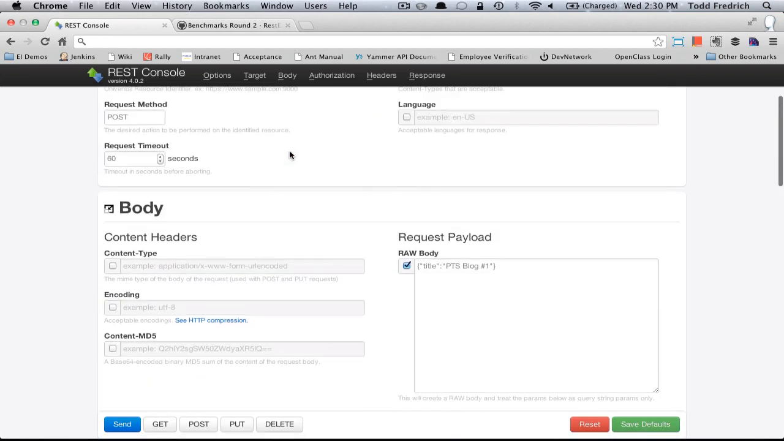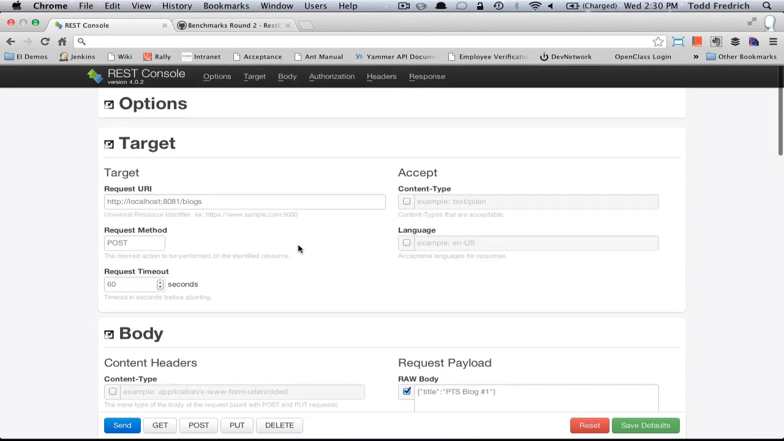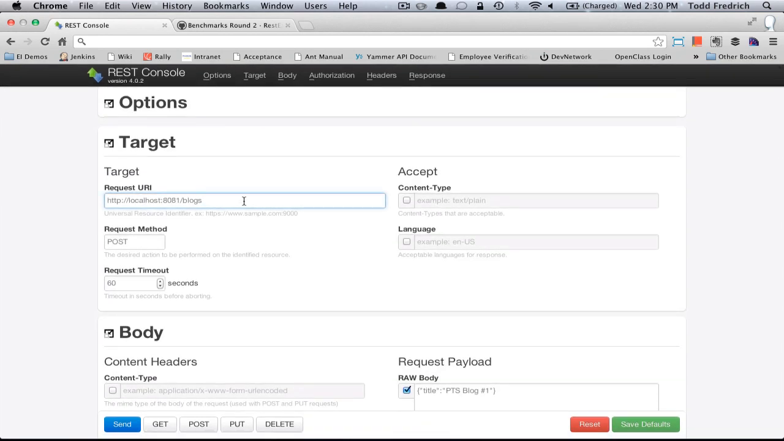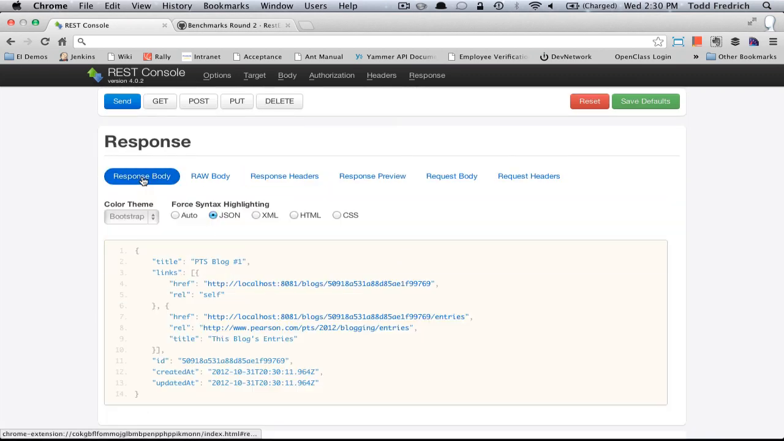So if we stick that up here, there's our blog with our title, and in this implementation I added some links so we can navigate through the service if we wanted to look at its entries, or if we wanted to look at itself.